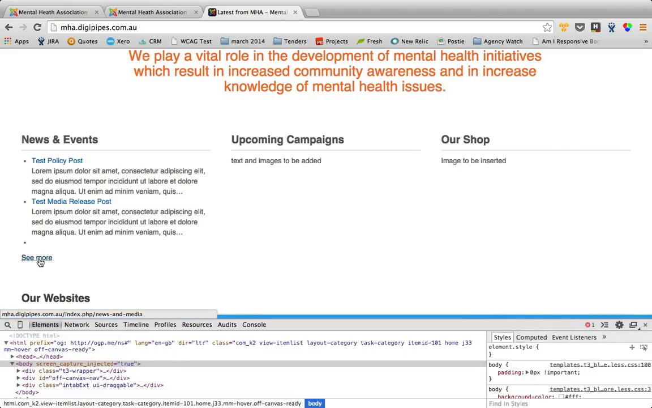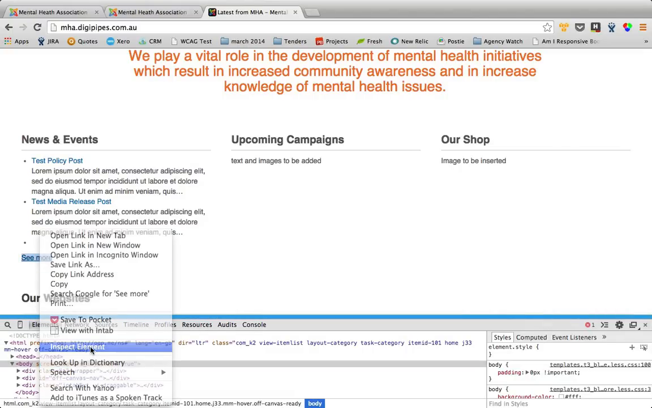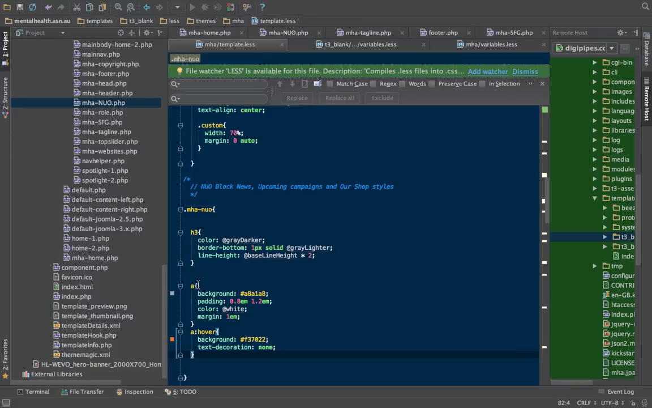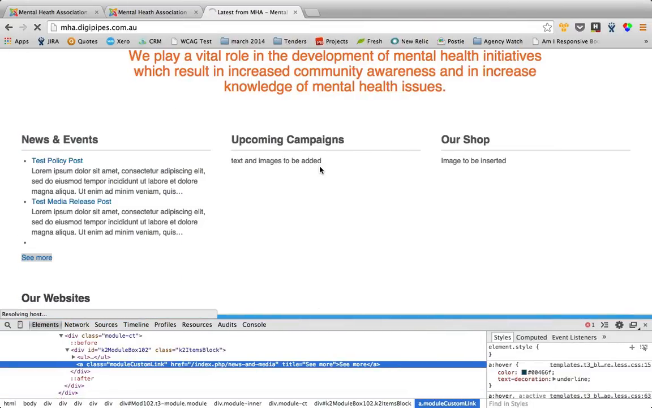There's a specific class on this, I believe. Inspect element. Module custom link. And it should be a.custom module link. So I'll go like this, a dot custom module link, and I do the same down here and hover, save, refresh. Let's see if that works.